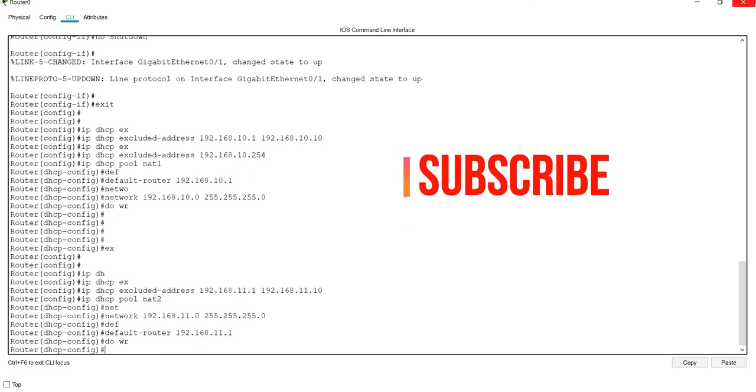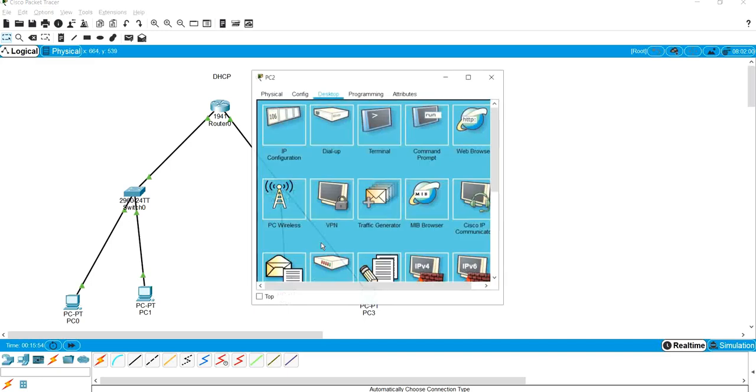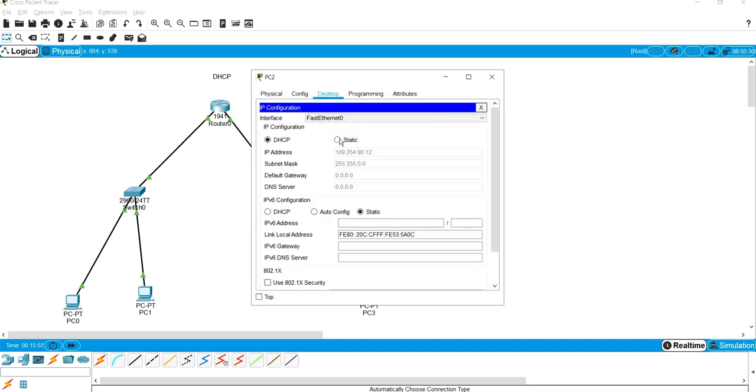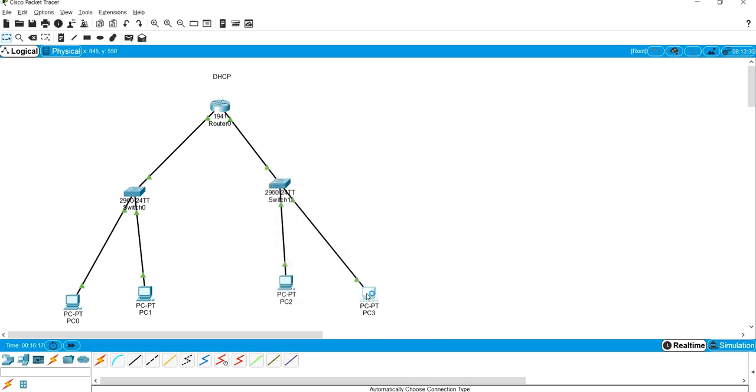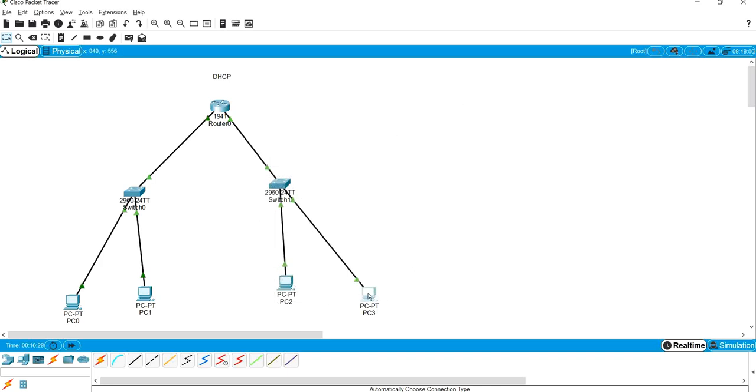Okay, so now I'll check here. So first it is APIPA. Okay, now 169 it is APIPA. So for that I'll go to static and again turn on the DHCP. So it is requesting an IP address and now the DHCP request is successful. So it is giving 192.168.11.11, and here also it will come 11.12, I think. So I'll ask DHCP, this is 11.12.